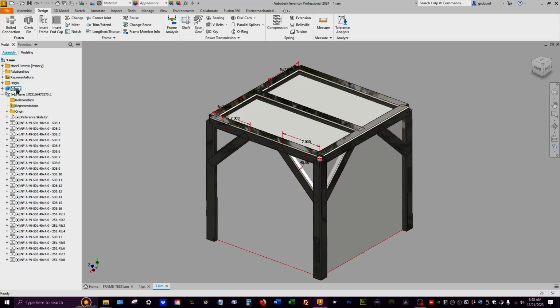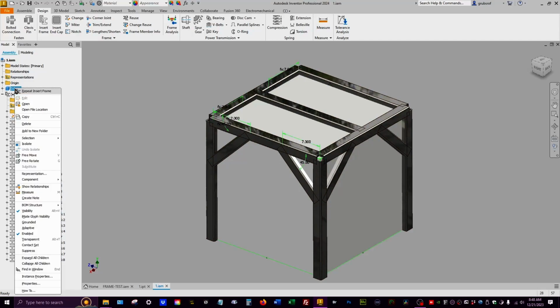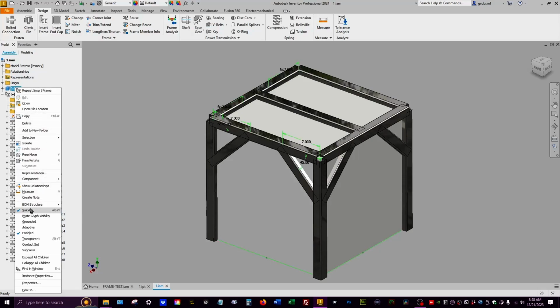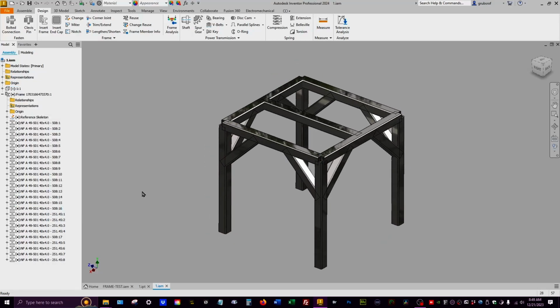Problem is, this box would be included. So you go up to this, right click, go down to BOM structure, and make this into a reference. While it's only an imported reference, it will not show up in your bill of materials. Along with that, it's in the way, so let's turn off its visibility. There we go, there's our frame.